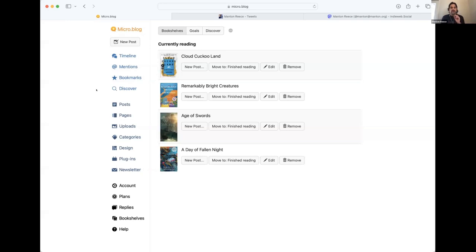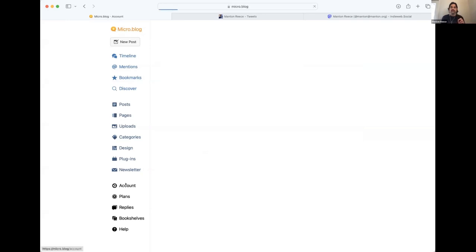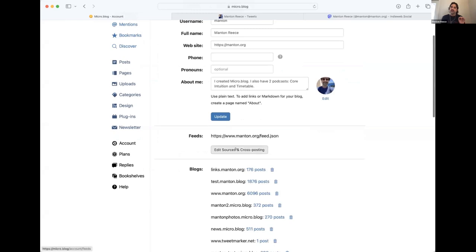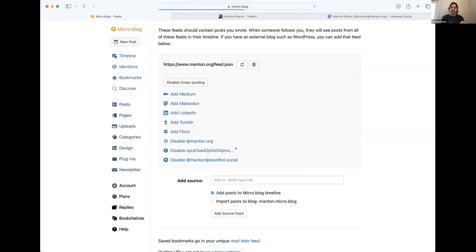The other thing, a couple of new things, and one thing I wanted to show kind of behind the scenes: if I click on account and edit sources and cross-posting, Micro.Blog works kind of like an aggregator where you can have feeds that are either hosted by Micro.Blog, like this one in my own domain name, or that are RSS, JSON feeds, or Atom feeds. But you can have more than one. So I could add a WordPress feed or something else. And Micro.Blog brings those posts into the platform. And from there, it can send things out.